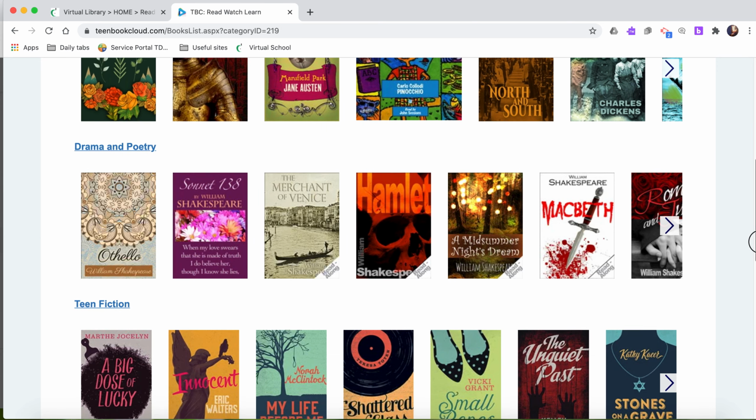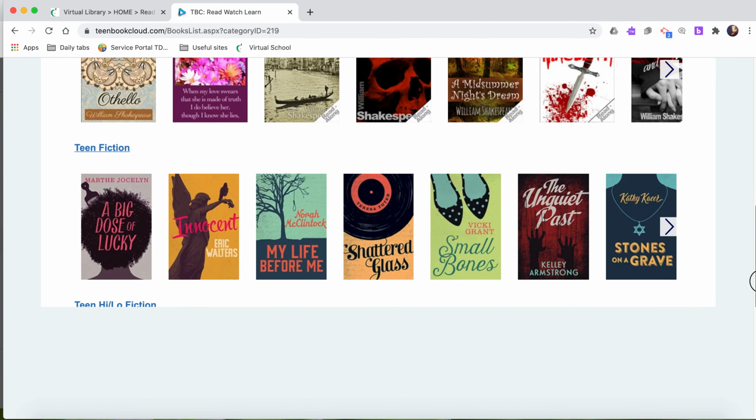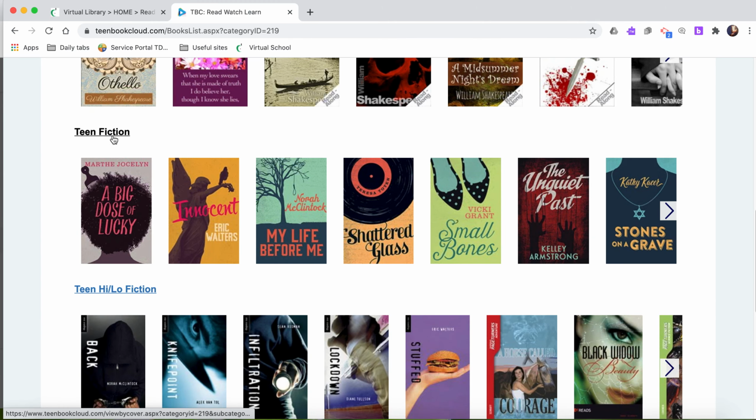You want to make sure that you choose something that's interesting to you, and you can see that one of the options is teen fiction. Another thing to consider is teen high-low fiction. The high stands for high interest, and the low stands for low vocabulary. Since this is independent reading, you want to make sure you pick something that'll be relaxing and enjoyable. So if you get frustrated sometimes with vocabulary, this is a great choice.